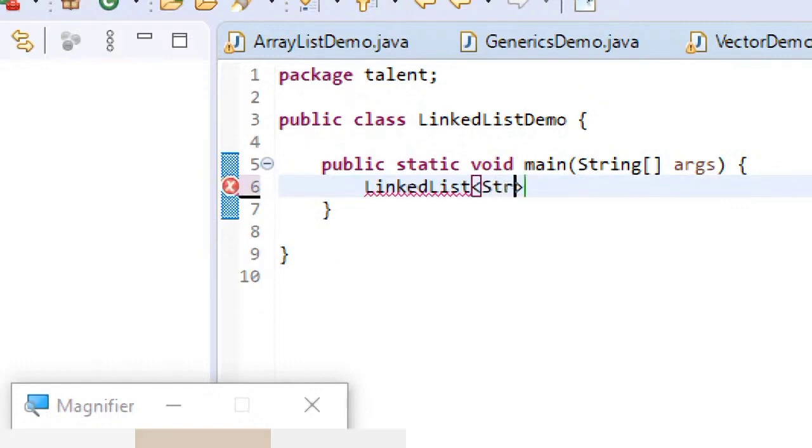Again, let me use strings only. You can try with any other data types. I'm just using the same data type so that I can copy and paste the statements.